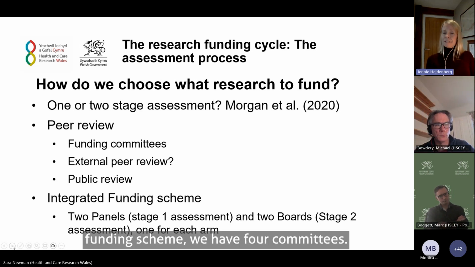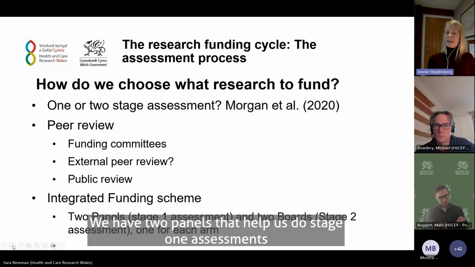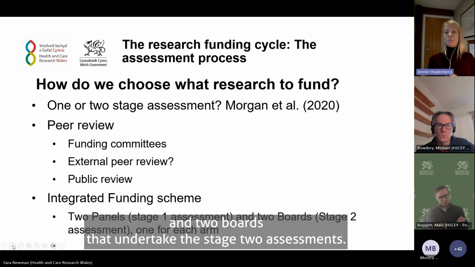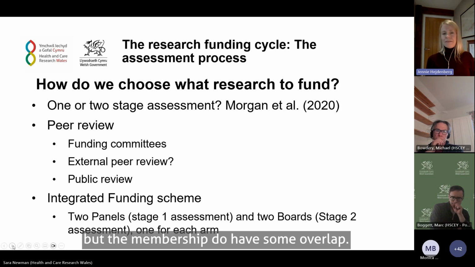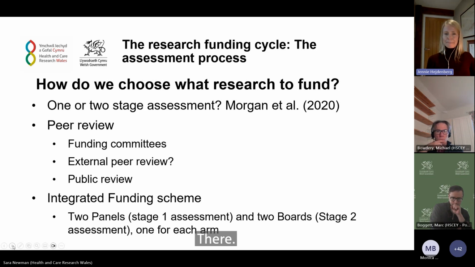In the integrated funding scheme, we have 4 committees. We have 2 panels that help us do stage 1 assessments, and 2 boards that undertake the stage 2 assessments, one for each arm there. But the membership does have some overlap.